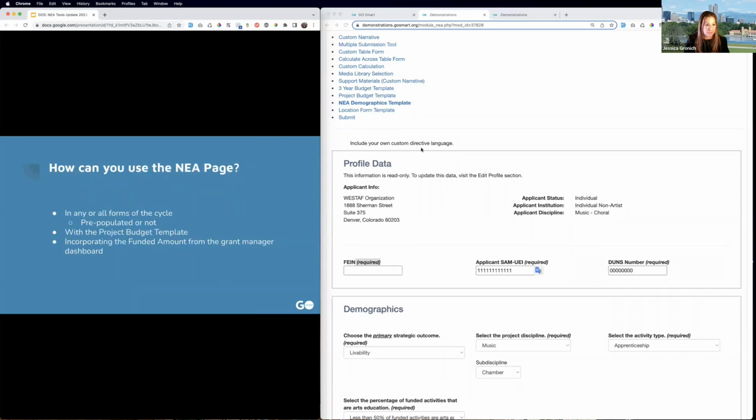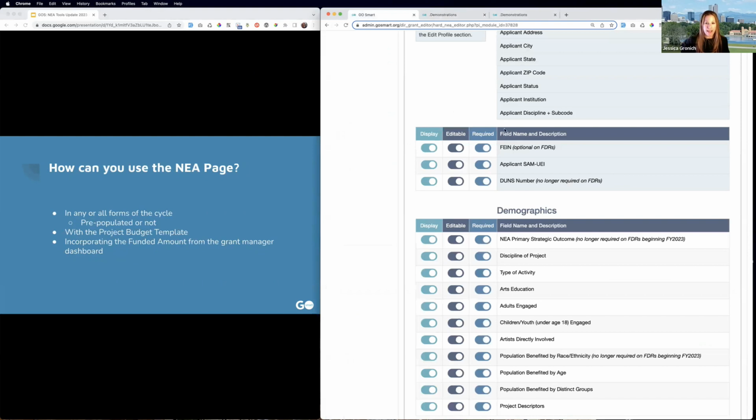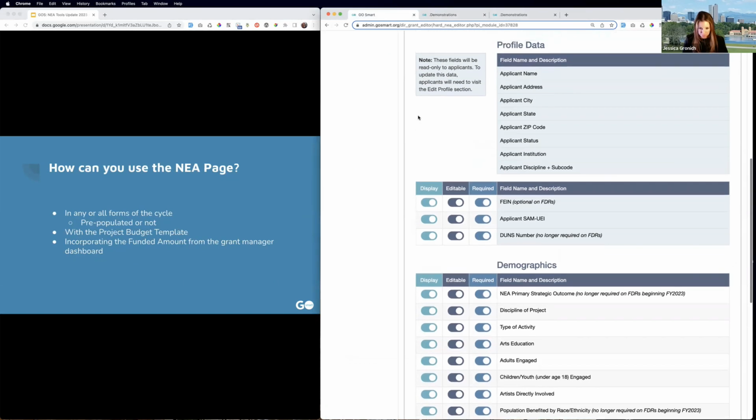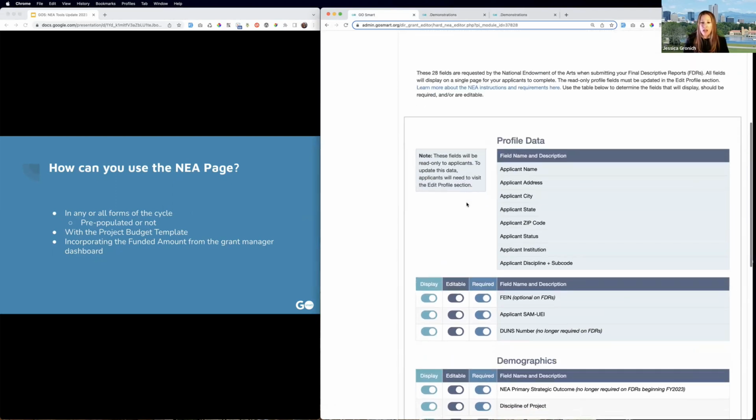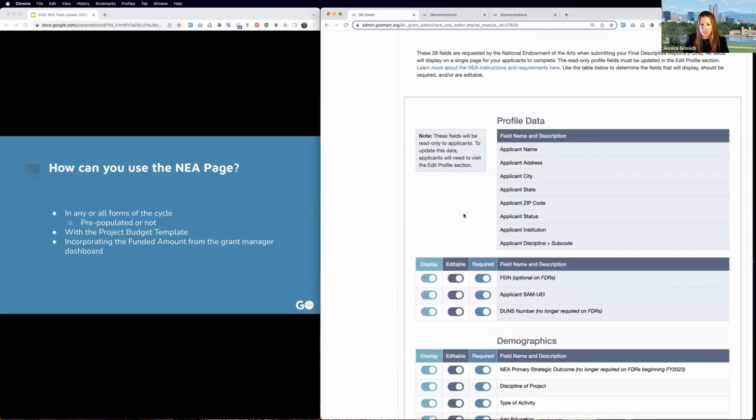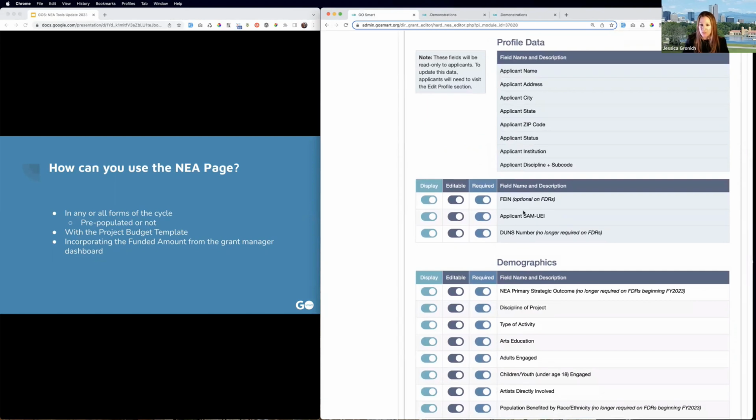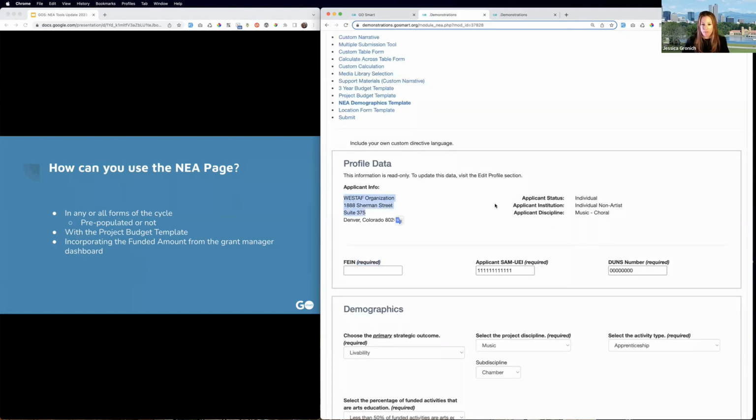All right. So let's head back to the grant admin portal and talk about how you can use this NEA page. So like we talked about, the biggest change really is that you're going to be able to toggle off or on almost any of these fields. You'll notice that we did skip these first 7 or 8 fields from the profile data. Even though the applicant is going to be able to see that up at the top of their page, they are going to be instructed to return to their edit profile section if they need to update any of those items. And that was just to keep some continuity in the profile section.